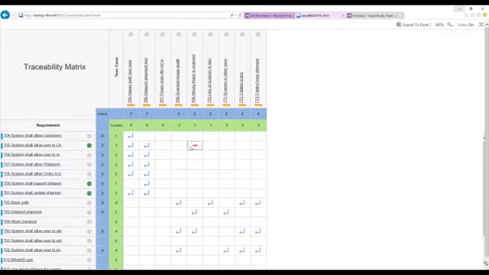Okay. So some of you who are already our clients had requested this feature, so this is a brand new feature we've added, is the ability to create and break links directly in the traceability matrix.